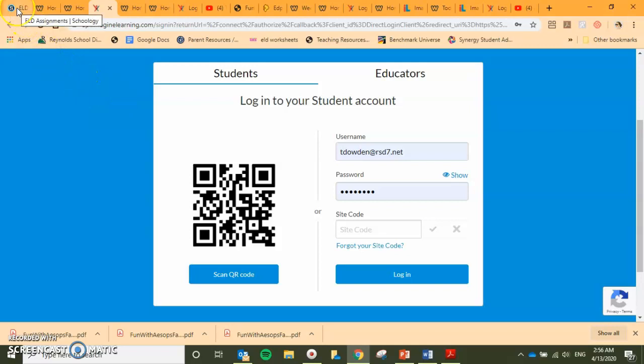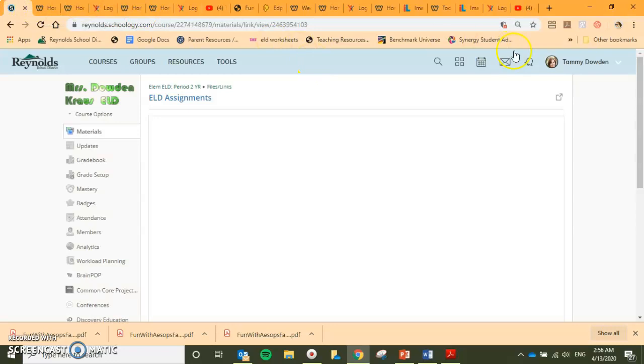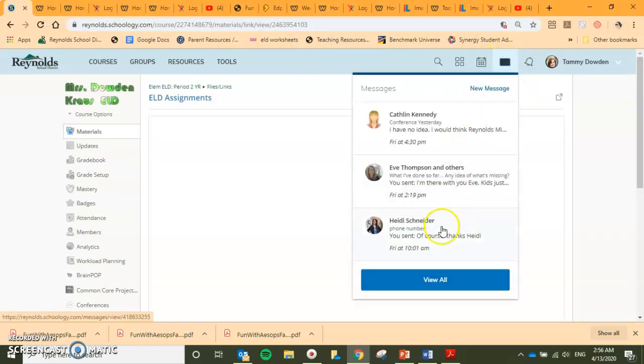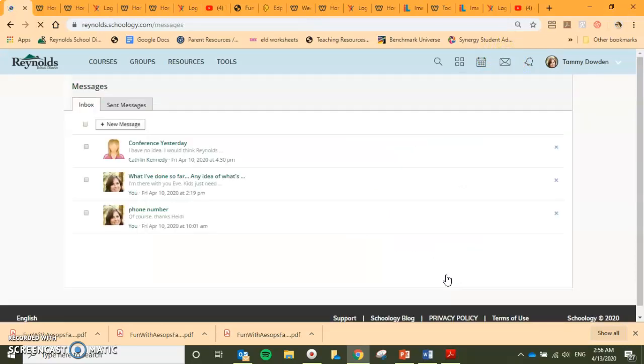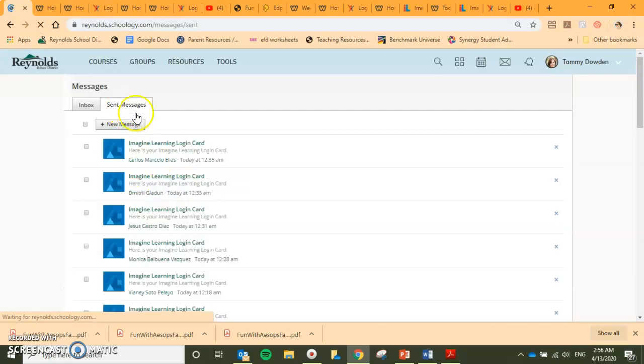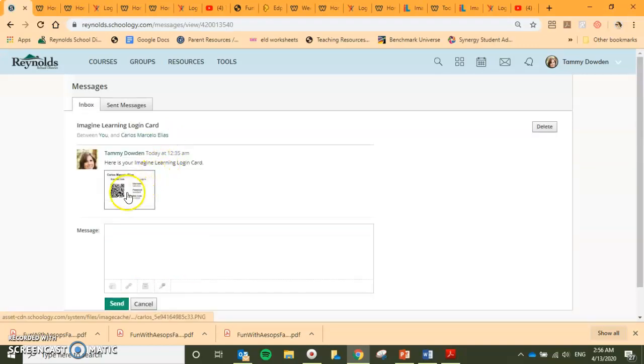So if you go back to Schoology and you go into your messages, you see this envelope here? Click View All. And here you're going to see a message from Mrs. Dowden. I'll show you what it looks like. So it'll say Imagine Learning Login Card. You push that. And then when you push this, it'll give you all your login information. Okay.